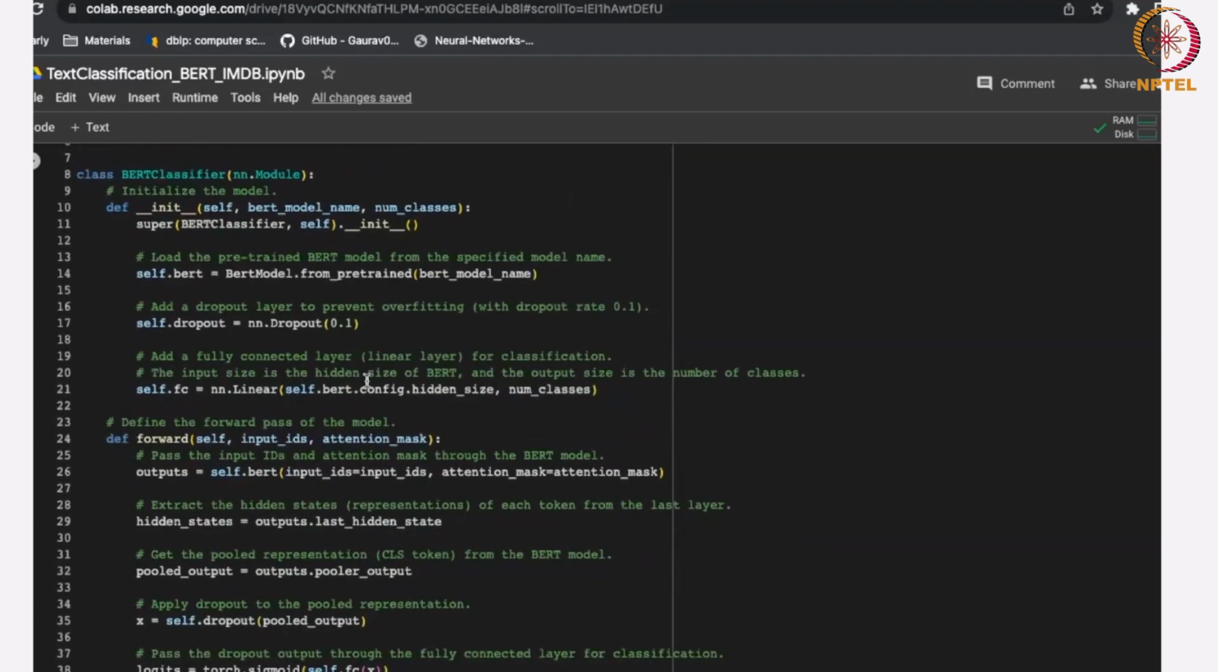And then we are adding a classifier layer, which is a fully connected layer, which has a dimension from the hidden size of the model to the number of classes. In our case, the number of classes is 2. Based on our classification task and the dataset we are using, we can change the number of classes.